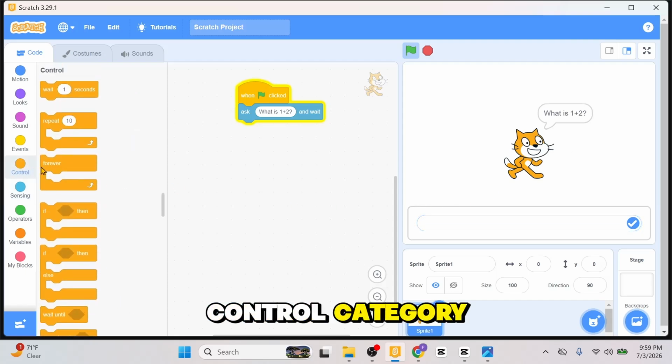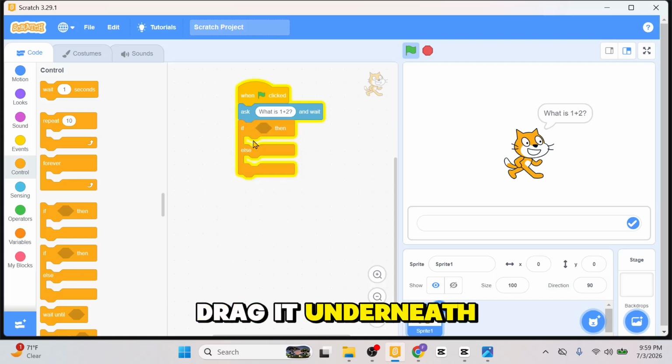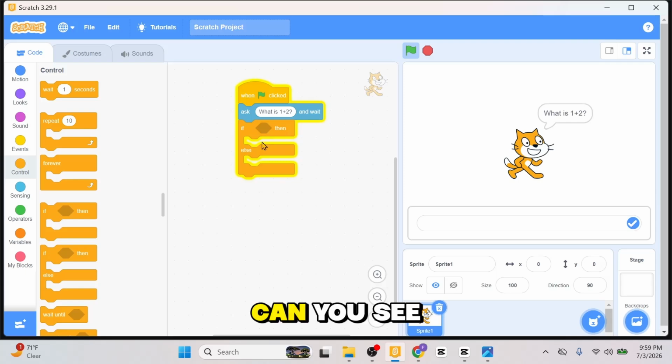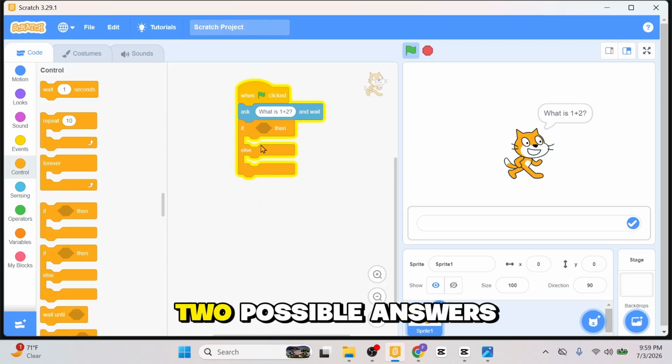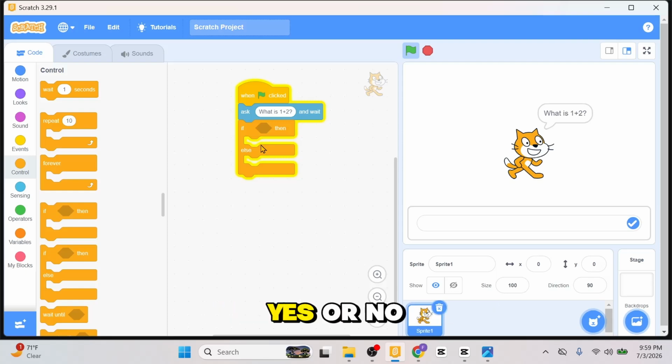Click on the Control category. Find the block called if-then-else. Drag it underneath the Ask block. Take a close look at it. Can you see the little six-sided space near the top? That special shape is called a condition. It's where we ask Scratch a question that has only two possible answers, yes or no, true or false.